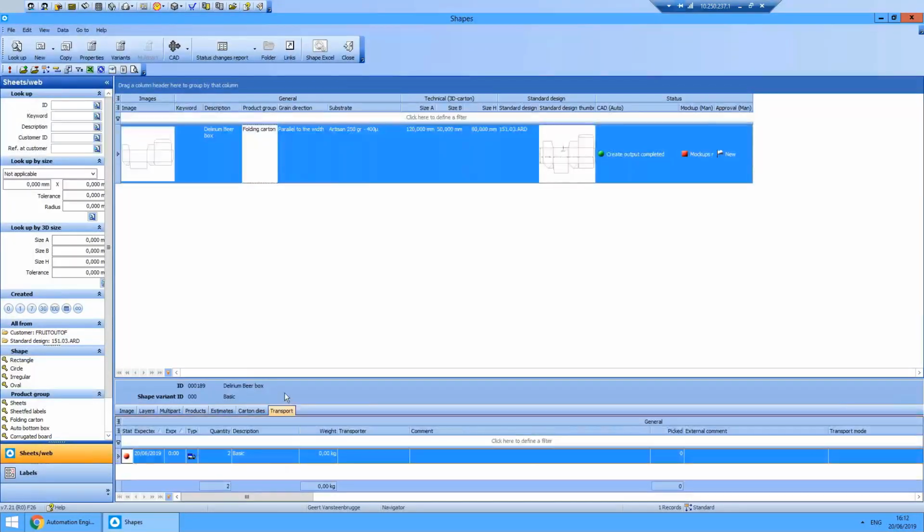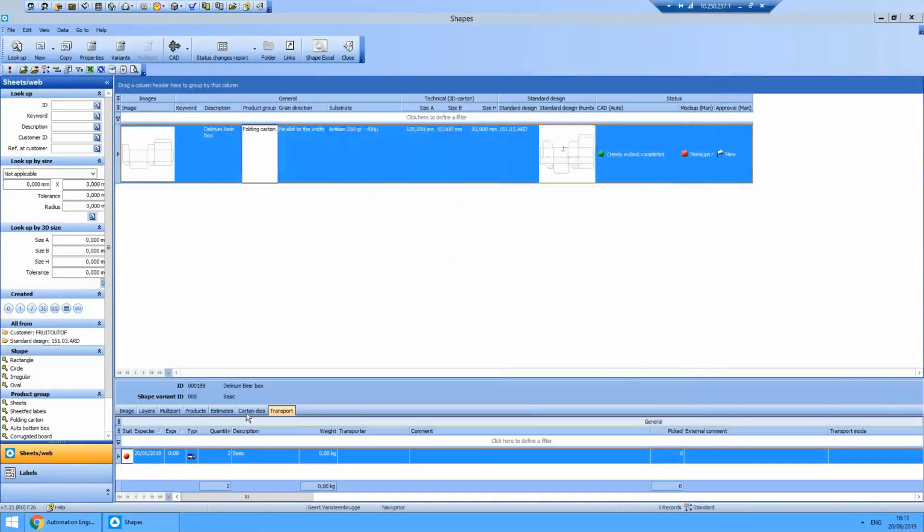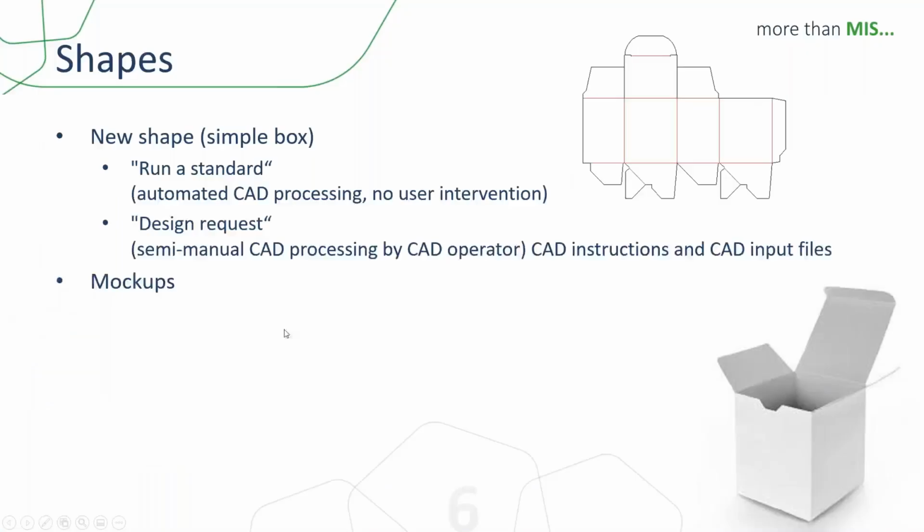Next to this shape, we see also at the bottom that there is a transport requirement to send these two copies to the customer, and this information is also available in the list of all your transport requirements, so you can follow up all these things that need to be shipped to or sent to the customer. This is it for the shape design. Let's have a look at the next part.